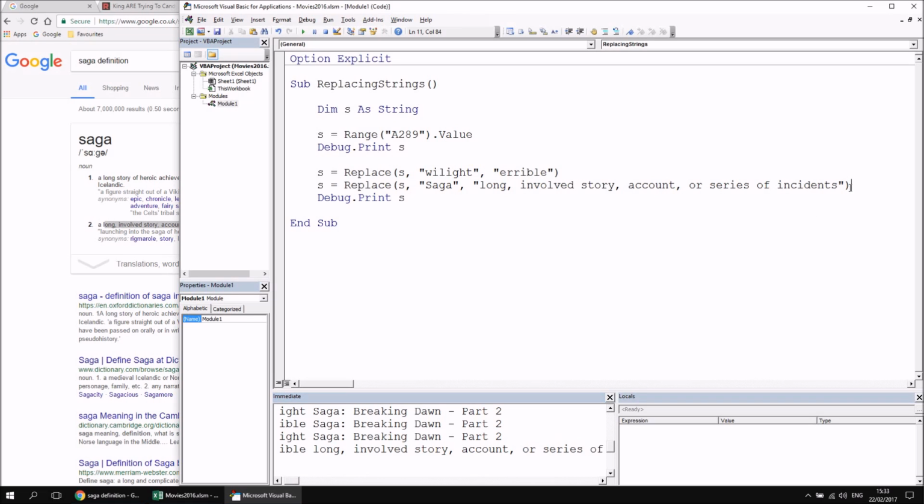I'm going to add another replace at the end, which will be s equals replace. And then again, I'm going to replace what's currently held in the s variable. I'm going to look for the letter D, capital letter D, and then replace that with a capital letter Y.